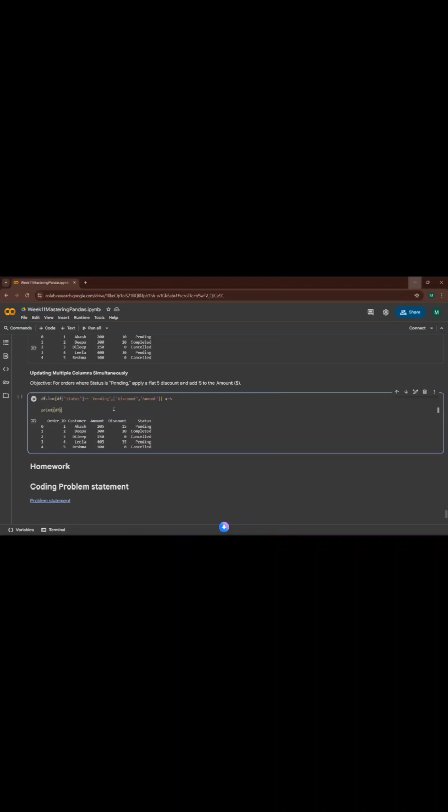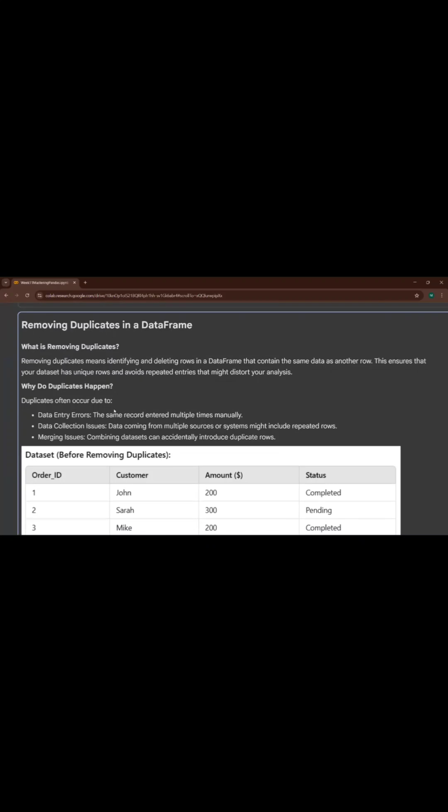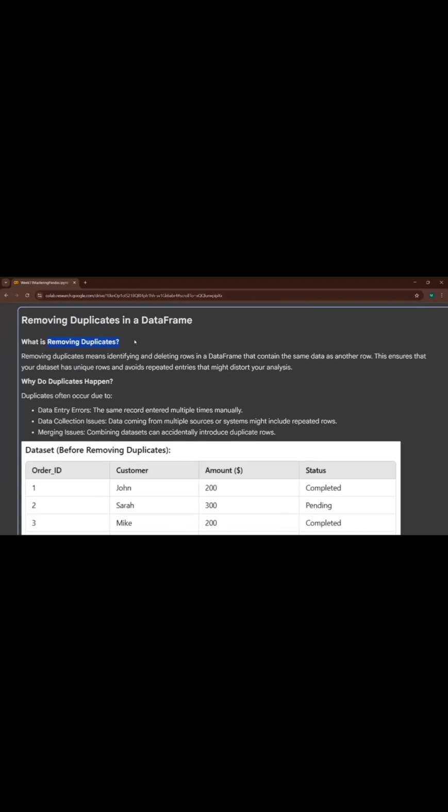So the topic which was pending yesterday was removing duplicates in a data frame. What is removing duplicates? Removing duplicates means identifying and deleting the rows in a data frame that contain the same data as another row. This ensures that your data set has unique rows and avoids the repeated entries that might distort your analysis.